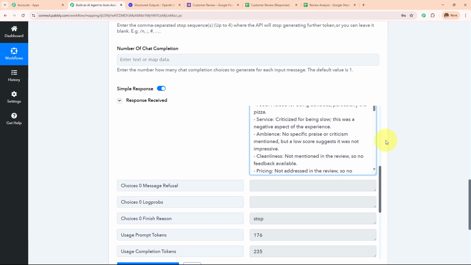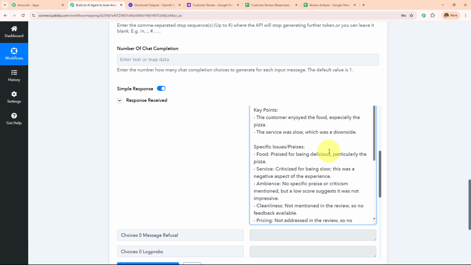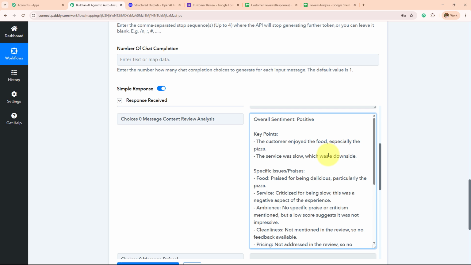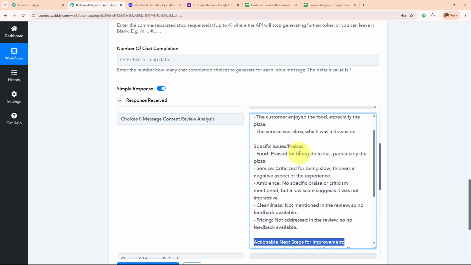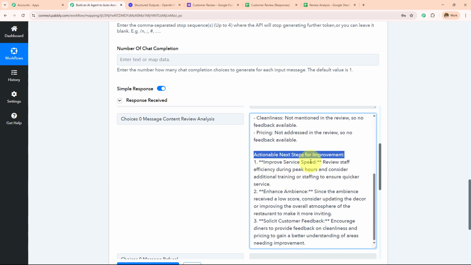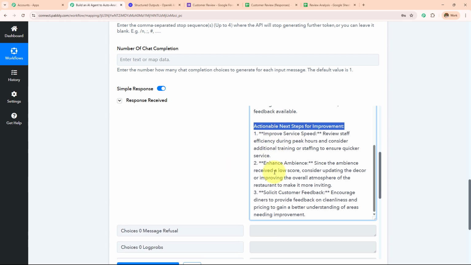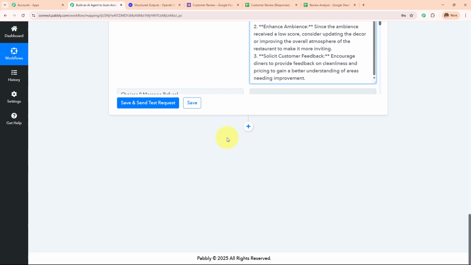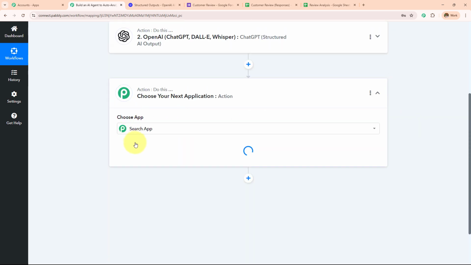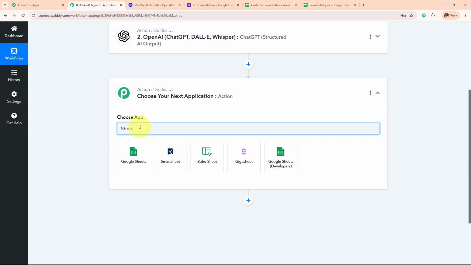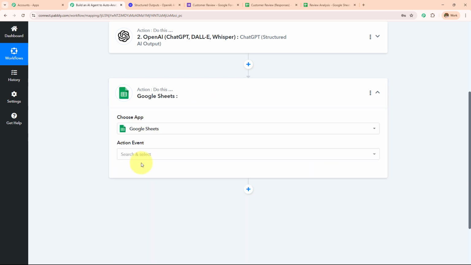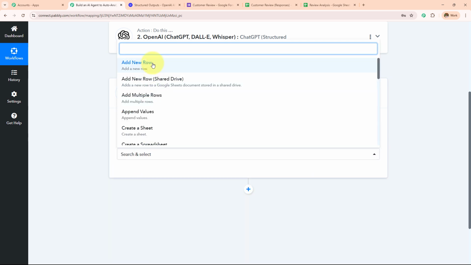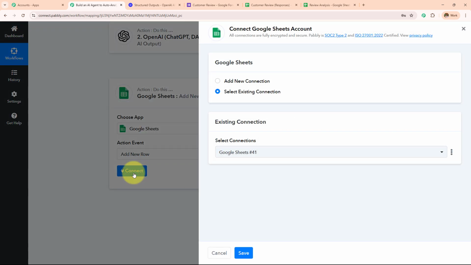So here this is a very nice customer review. It has given me the overall sentiment, then it has provided the key points, it has given the specific issues, and then it has provided me with the next actionable positive steps. So now I'm going to add this to my Google Sheets. For that I'm going to click on this add action step button, and then in my action application I'm going to search for Google Sheets, and then in my action event I'm going to select add new row and then click on connect.